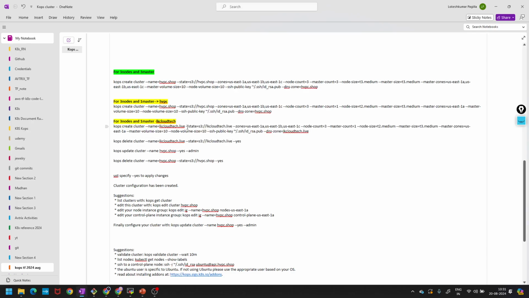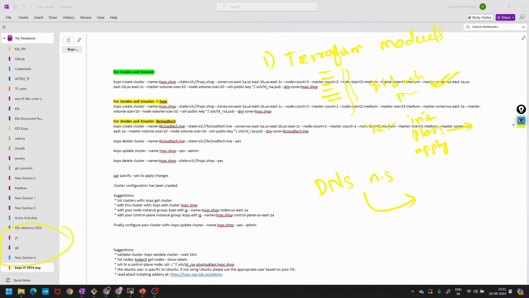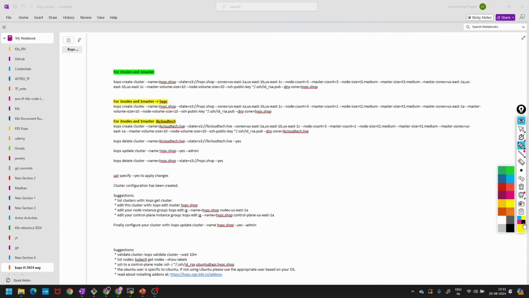What is this command? kops create cluster with the name. What is the name? My domain name is lkcloudtech.live. And for the S3 bucket, you have to mention the S3 bucket which was used in the Terraform module. Understood? The same S3 bucket name used in the Terraform module should be used here. If you use a wrong name here, it doesn't create any cluster, it will throw an error.